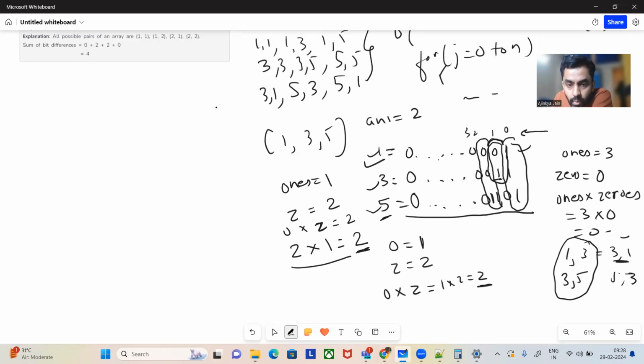So how 2 pairs? If you see 1 comma 5, 0 and 1, and 3 comma 5, 0 and 1. So there are two pairs, right? In the answer, we'll add 2 plus 2, equal to 4. Now, if you see here, all the zeros are same. There is no bit difference going ahead, then also answer is 4.